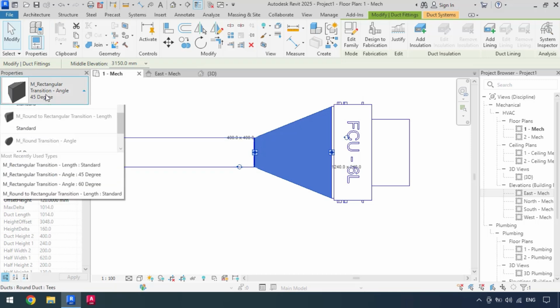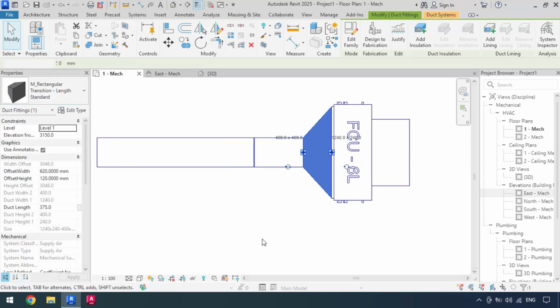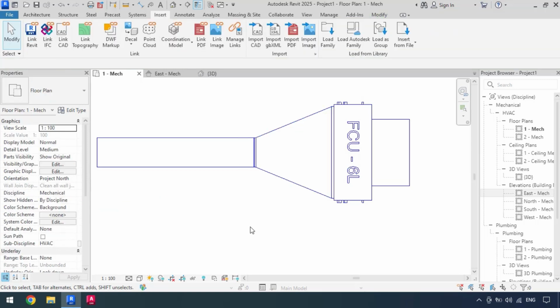So we could just select this transition and then change its type to this rectangular modified by length. Its duct length is 375, which you could change to 500 or even 1000. And that's just going to be up to you as to how long you want your transition to be.